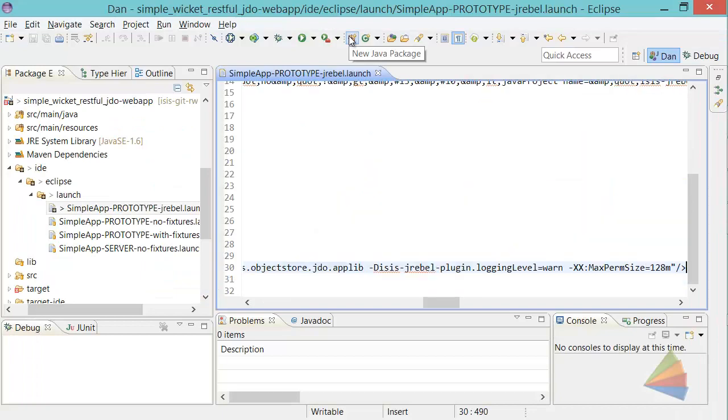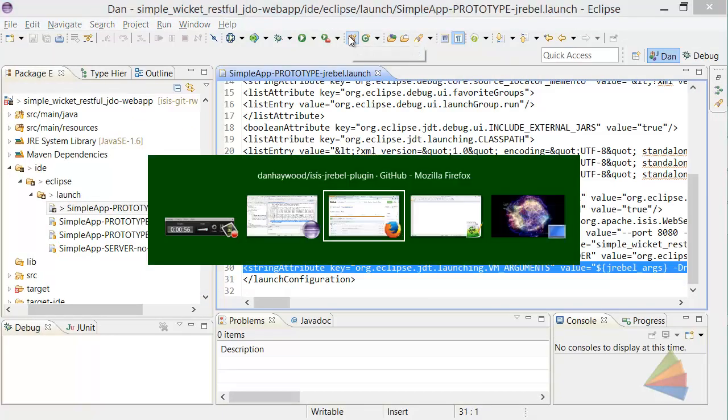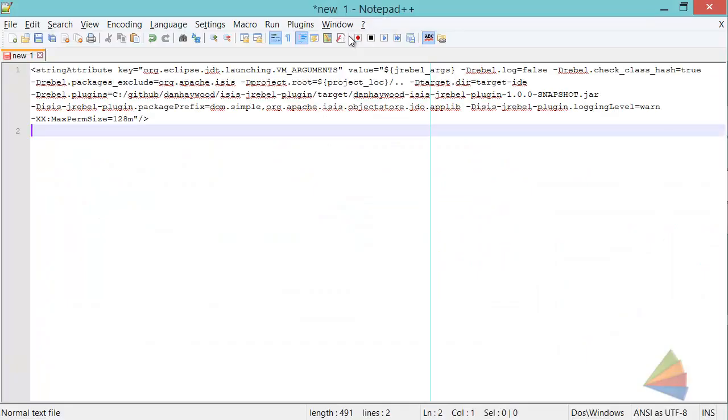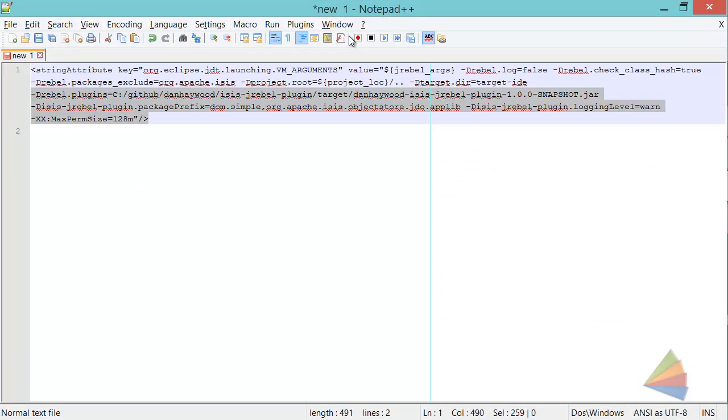And so if I just go to this last line here, I'm going to copy this into Notepad so we can look at it a bit more easily. Then this line there specifies the location of the jar file I just mentioned. Otherwise everything else is set up and ready to go.